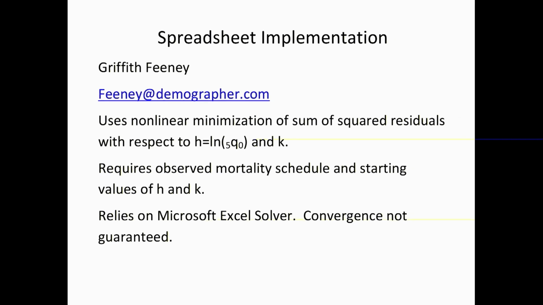And he has an explanatory PDF. It says some things I don't understand, but that may be due to typos, but it's there with his package. Okay, now let me briefly say a few words about the human mortality database.